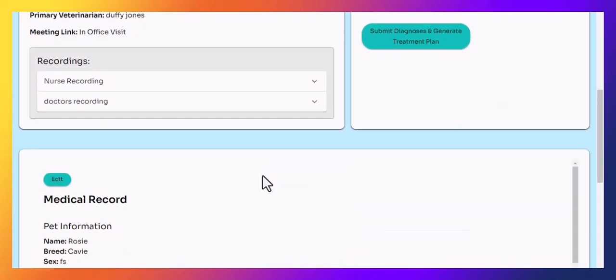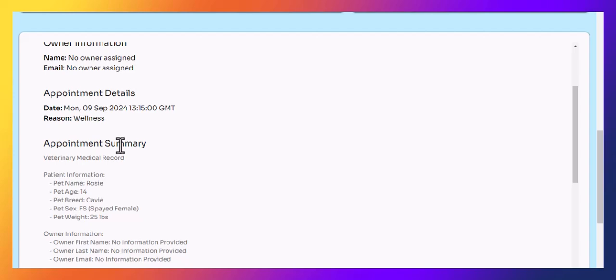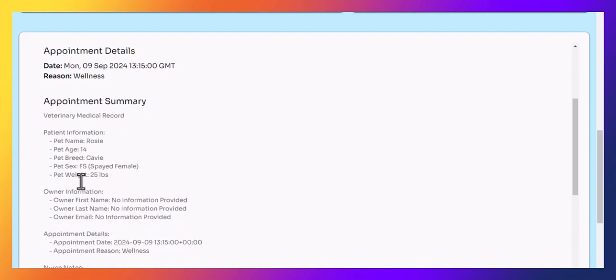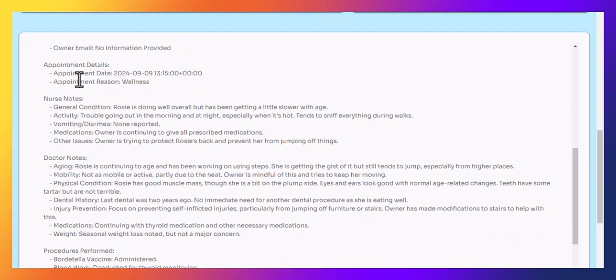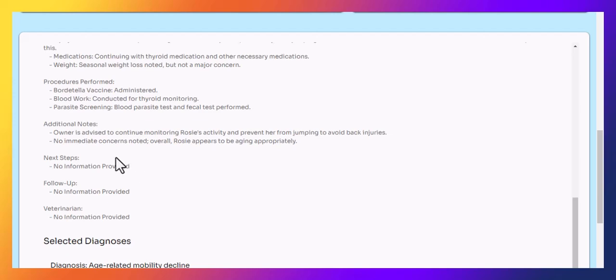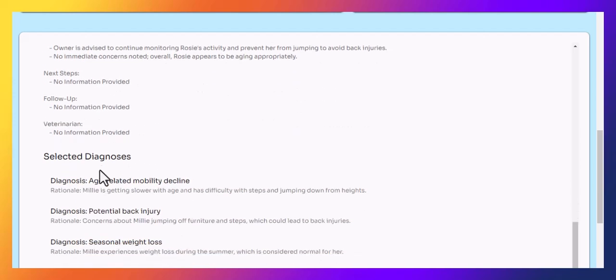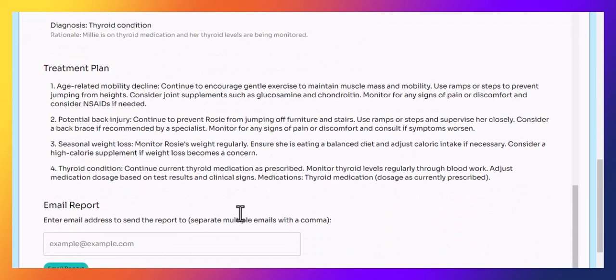And then what's going to happen is it's going to come down here to your medical record and give you this. It's going to give you the appointment summary, the age, the owner's information, the nurse notes summary, and the doctor's notes summary here. Any additional notes, I didn't end up putting anything in there. I can edit all this. It gives me my diagnosis, my rationale, and then my treatment plan based on that.